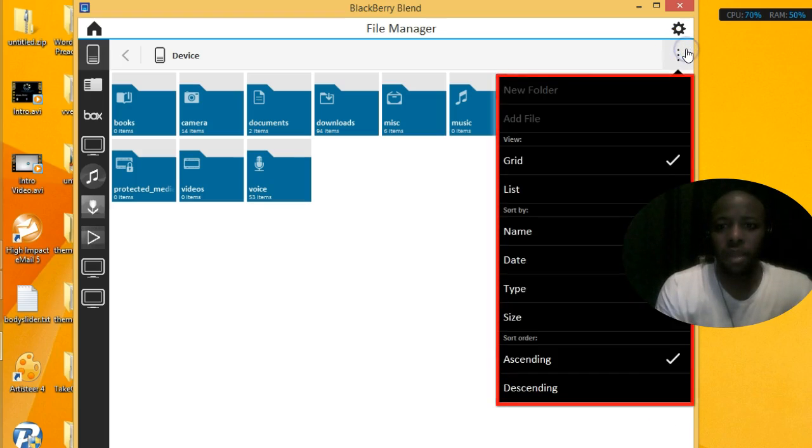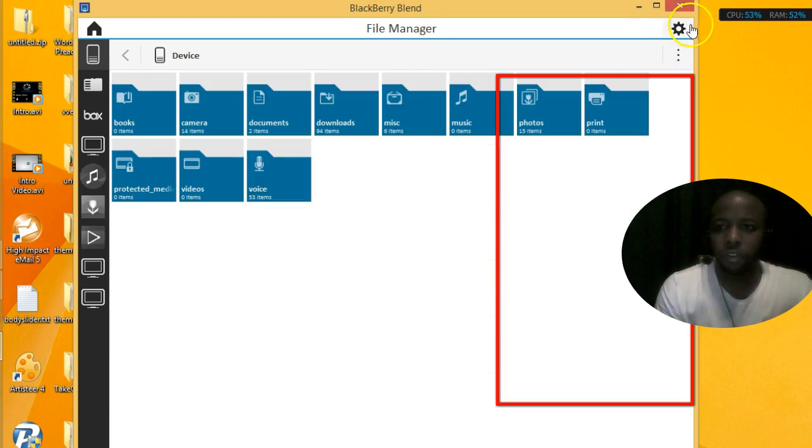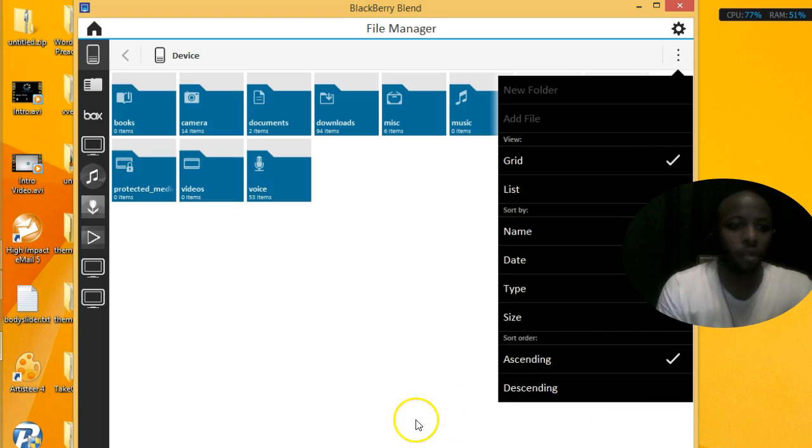And then here with the three dots, with the more, you're able to show everything kind of in a list or grid. I prefer the grid. Of course, you can sort by name, date, type, size, ascending, descending order.